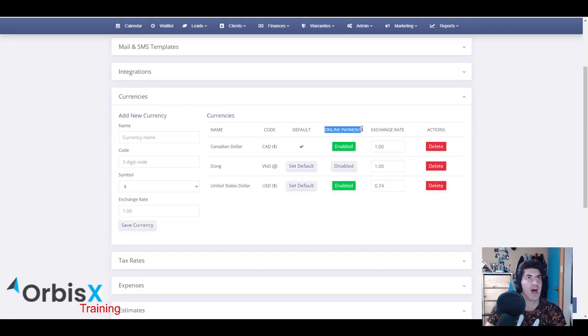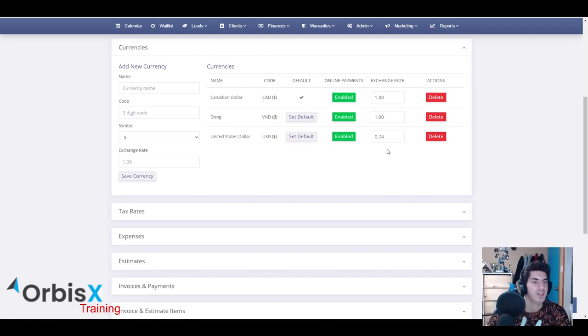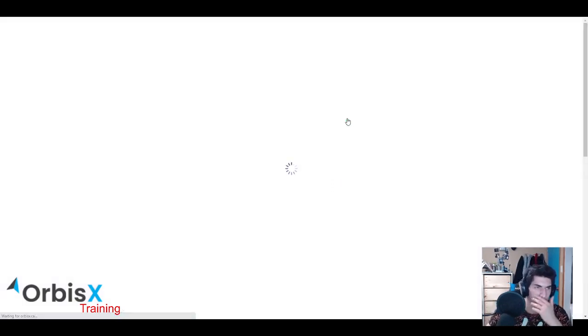And right here it says online payments. You're going to want to make sure that no matter what the payment is, whether it's the United States dollar or the Canadian dollar, so let's see here. If that says United States dollar, you want to press the disabled button to enable it. And once I press that button, it's going to reload Orbis on the settings and options page under admin. And now it's enabled. Same thing if you want to disable, okay?